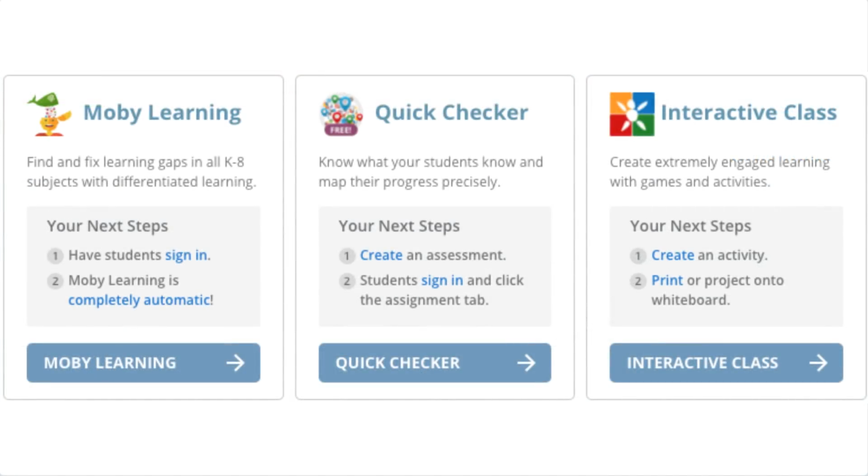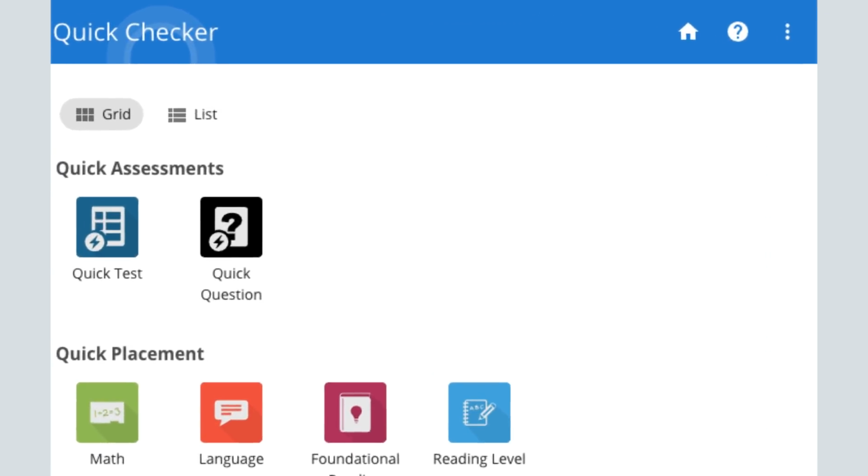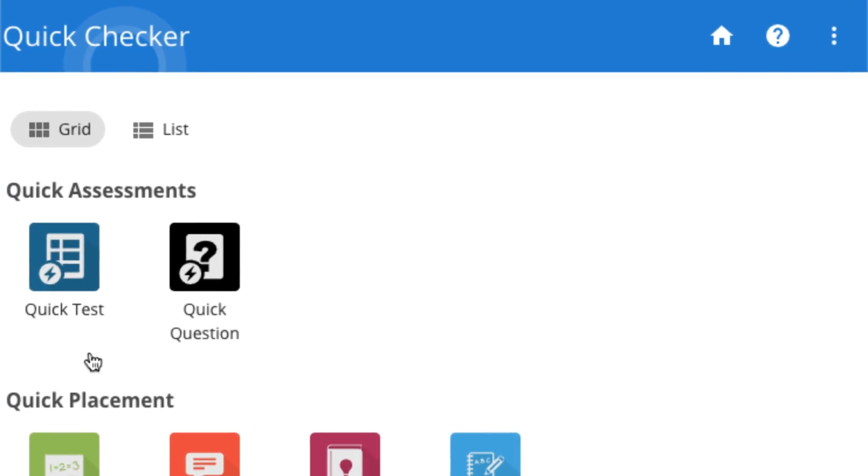The last option we'll look at is Moby Quick Checker. To access the Quick Checker, just click on the Quick Checker button from Moby Central. Once you're here, you'll notice that Moby has a ton of different assessment options. Right now, we're just going to look at the Quick Test module.